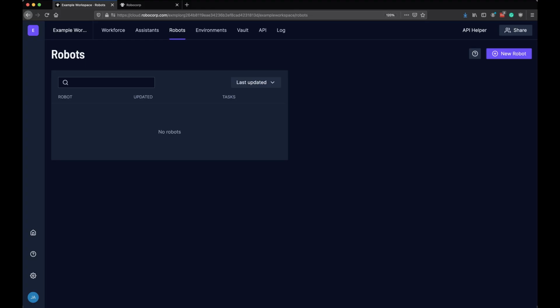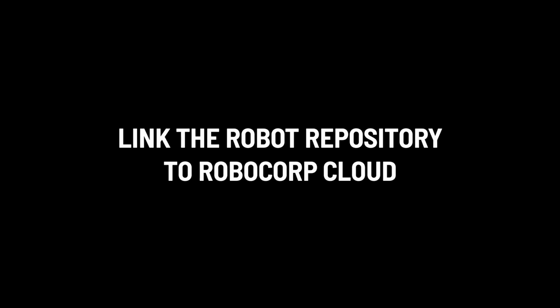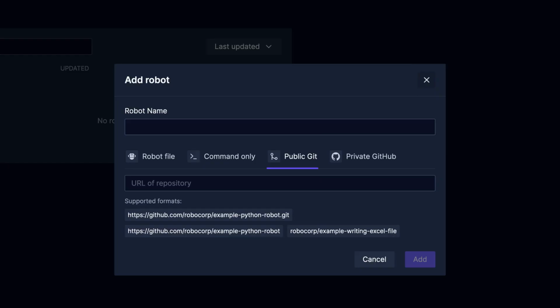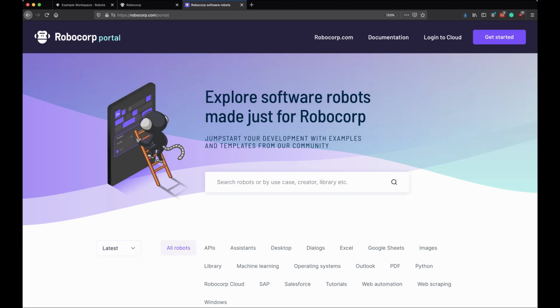On the Robots page, we click on the New Robot button. There are many options for adding a new robot. We decide to link our robot repository to Robocorp Cloud. We need to provide the URL of the repository. Let's find a robot. Conveniently, the robot we need already exists.